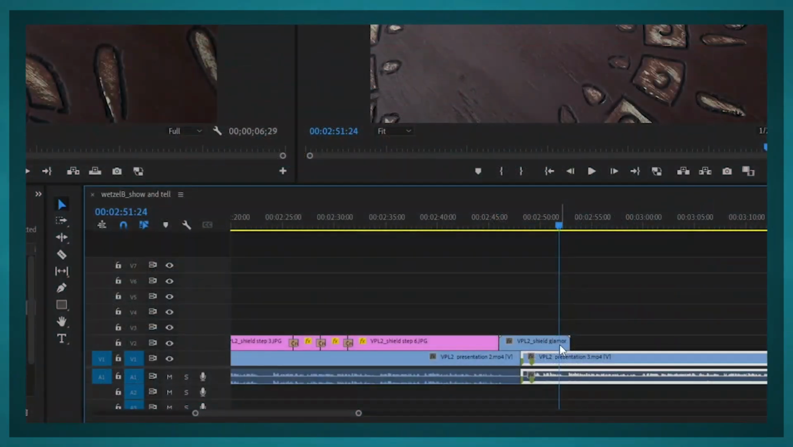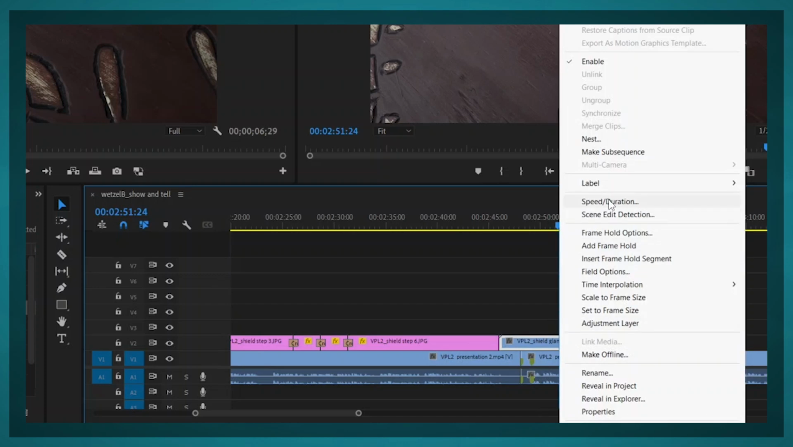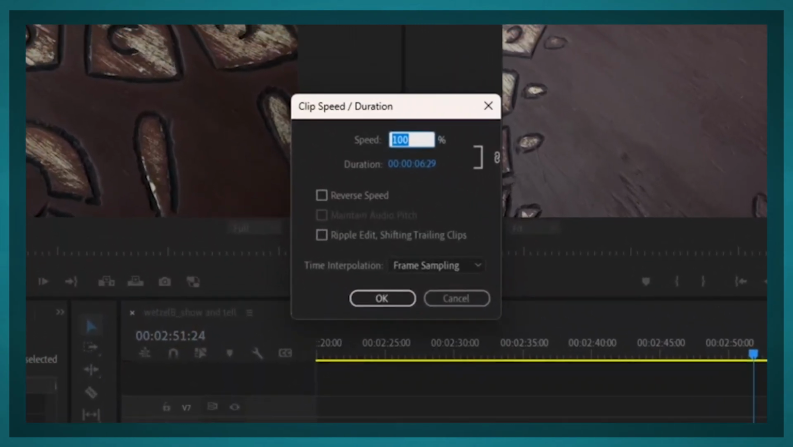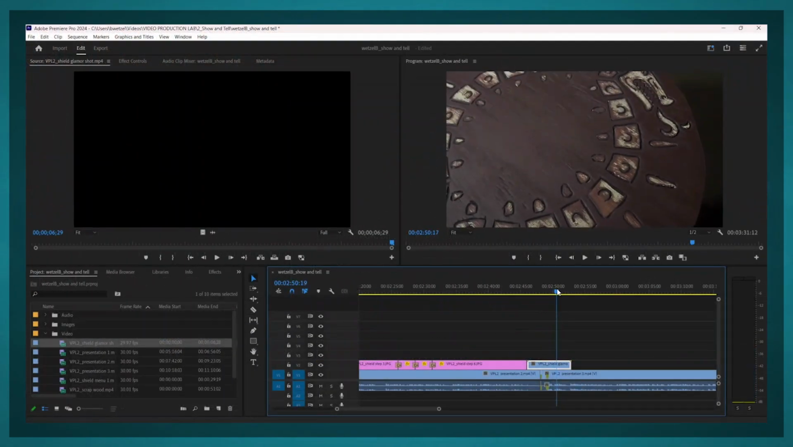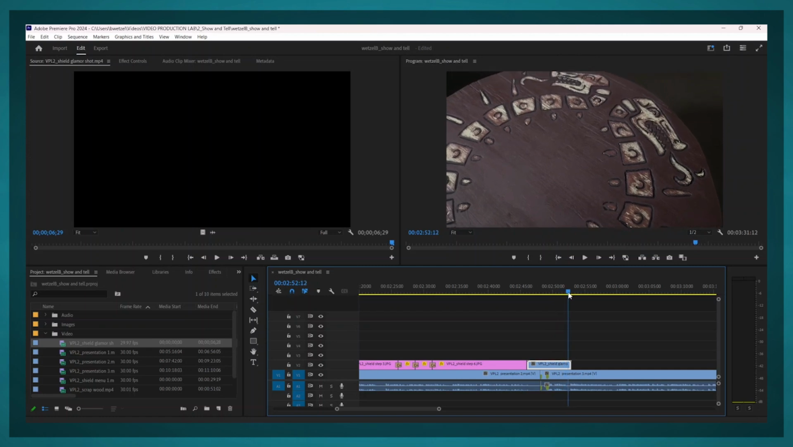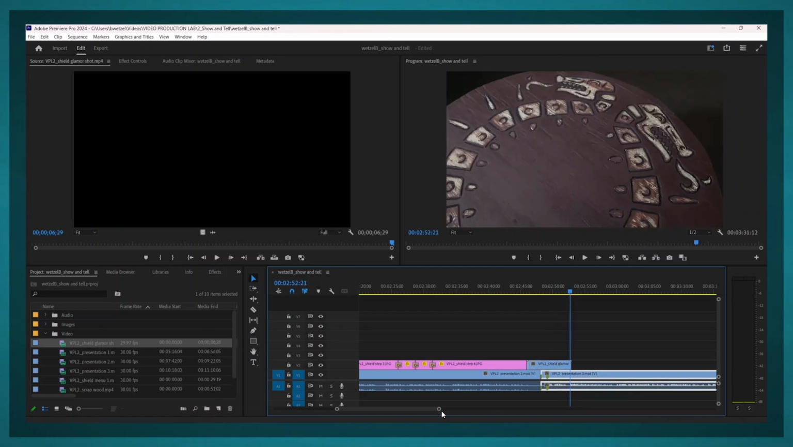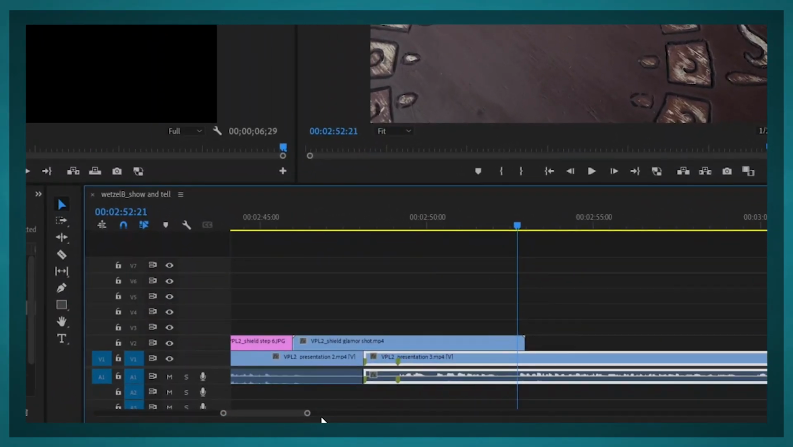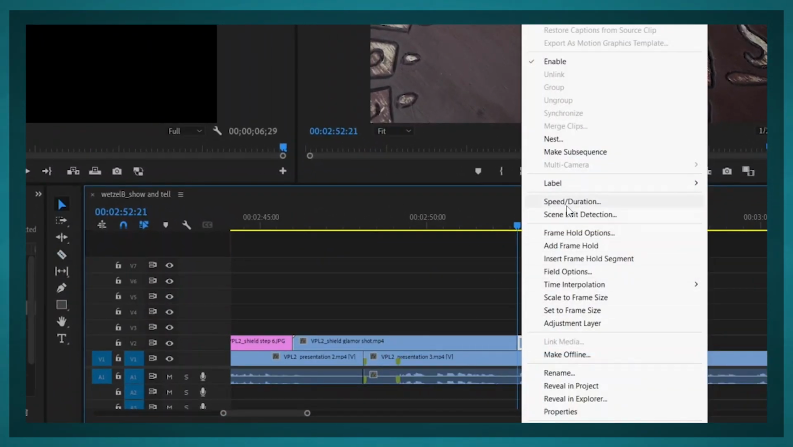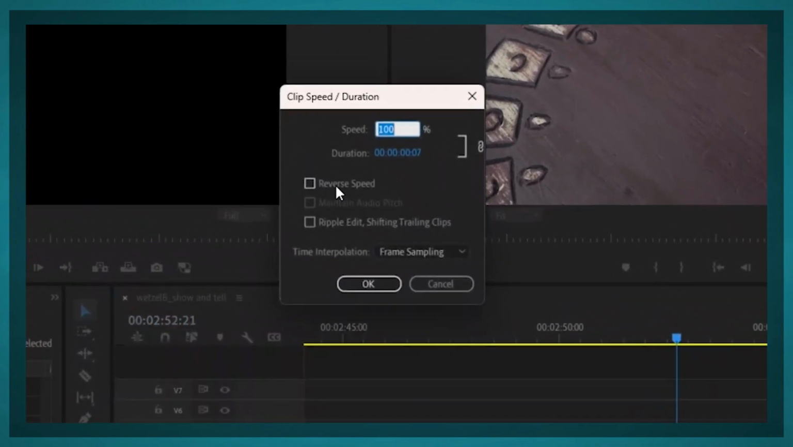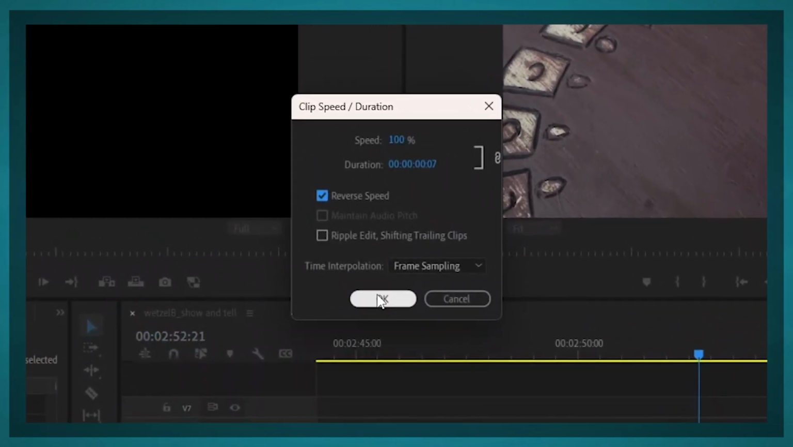Both methods involve right-clicking on the clip and selecting Speed/Duration. One way would be to find a place in the clip to start playing it backwards. For instance, I could find a point shortly before it cuts off and use the razor tool to split the clip there. Then I could right-click on the newly segmented part on the right, select Speed/Duration, and mark Reverse Speed.